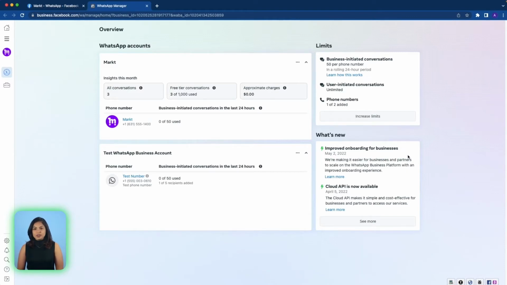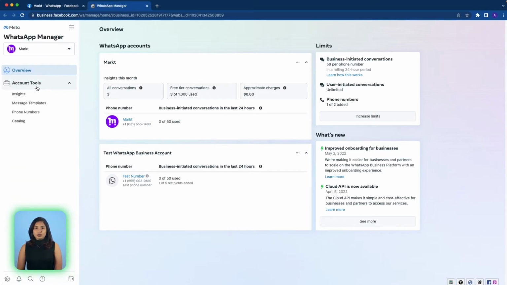And just below that, on the bottom right, you can find some of WhatsApp Business's latest developments and announcements. On the left-hand side of the screen, you can see a tab called the Account Tools. This is what businesses can use to manage their WhatsApp business assets. Let's go ahead and click on Message Templates tab.